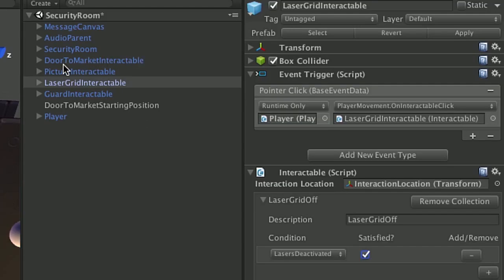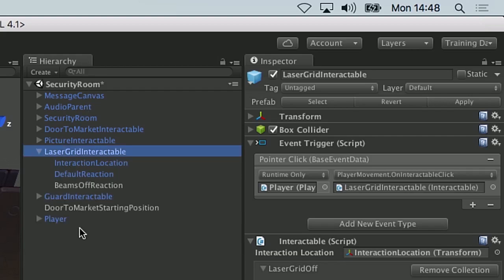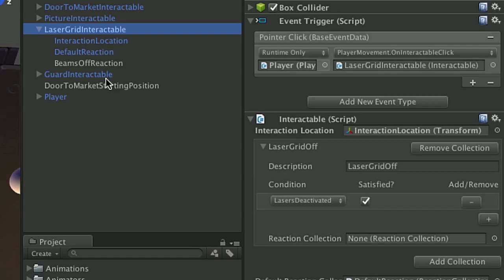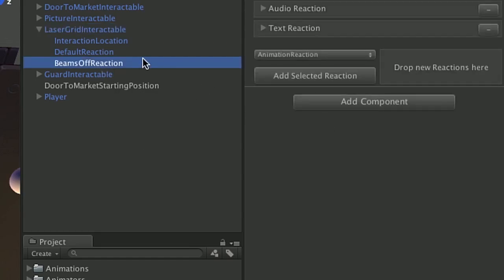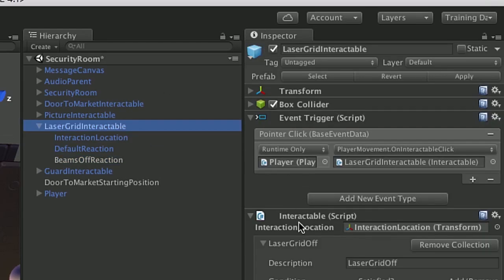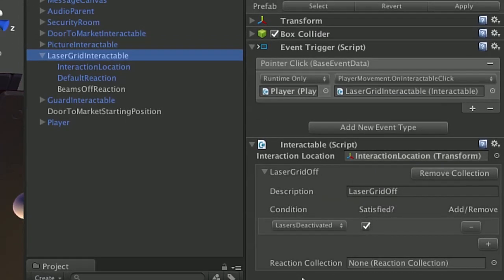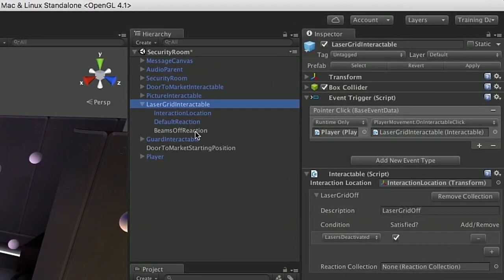So if you scroll up to the hierarchy and find your laser grid interactable and then expand it, it should have some children. One of them is a default reaction, and the other is a beams off reaction. And that's the one that we want to play with our lasers off, or laser grid off condition collection. Sorry, I'm zoomed in maybe a little too much to see all of this at once. But we want to grab that beams off reaction and grab that into the reaction collection. So let's save the scene.